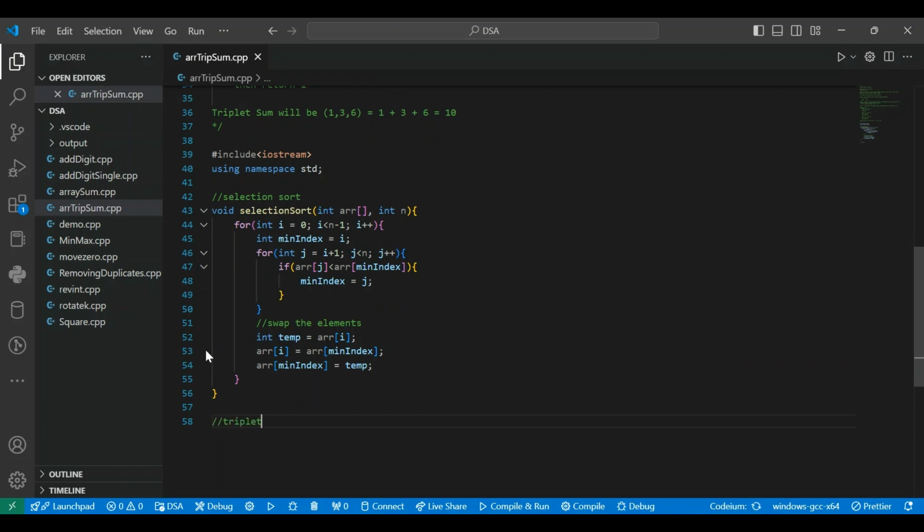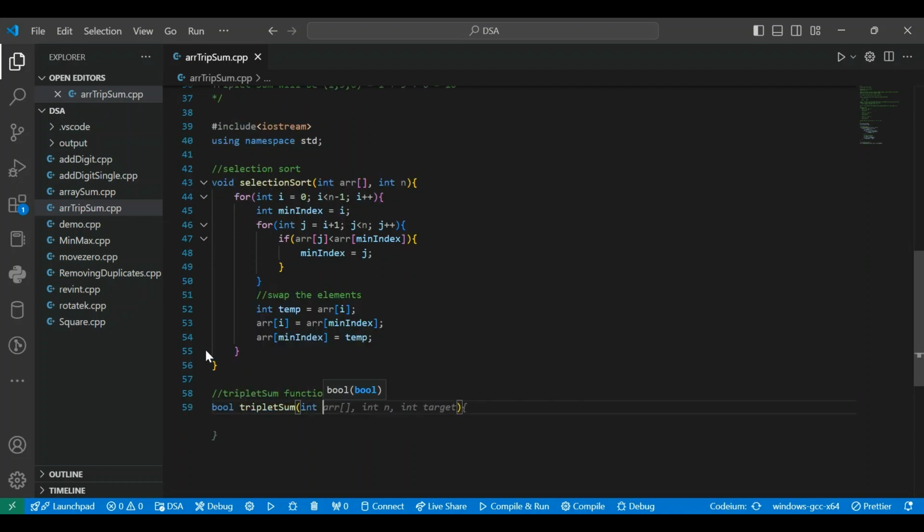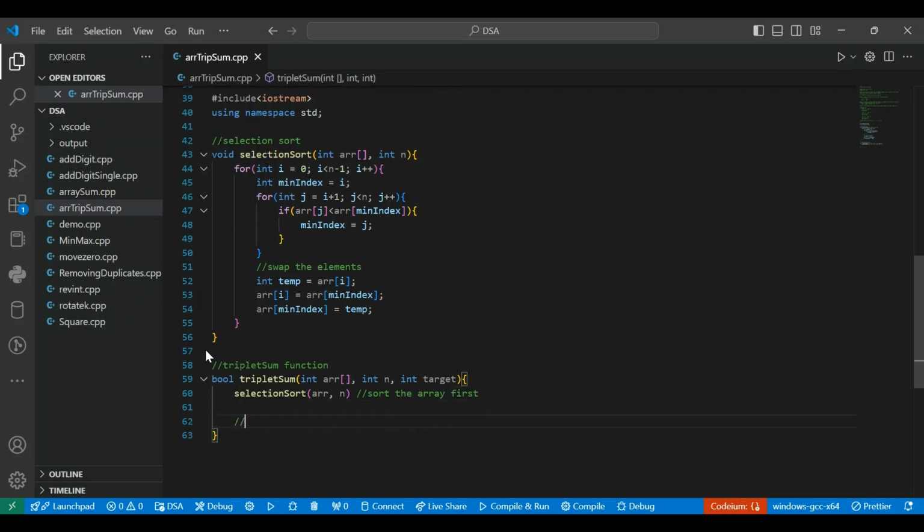Now, we'll start with our triplet sum function. In this function, we'll call the selection sort function first. Then it will start a loop that goes up to the second last element of the array, so that we can have enough elements to find triplets. For the first element, it will subtract the element at index i of the array from the target value. After that, it will implement the same logic as we did in the two-sum question to find the other two elements based on the new target value. Now, let's build this function.